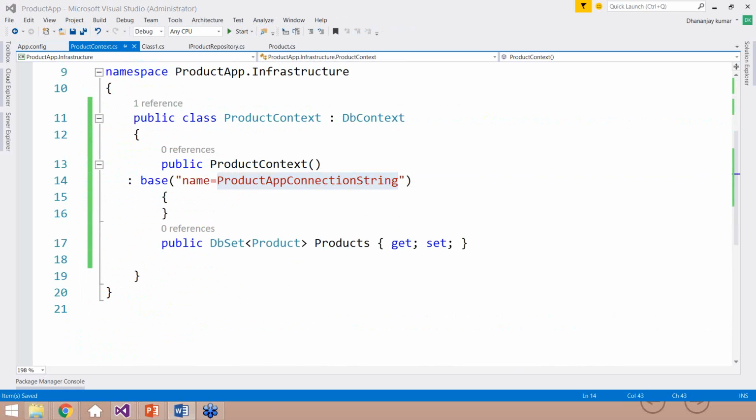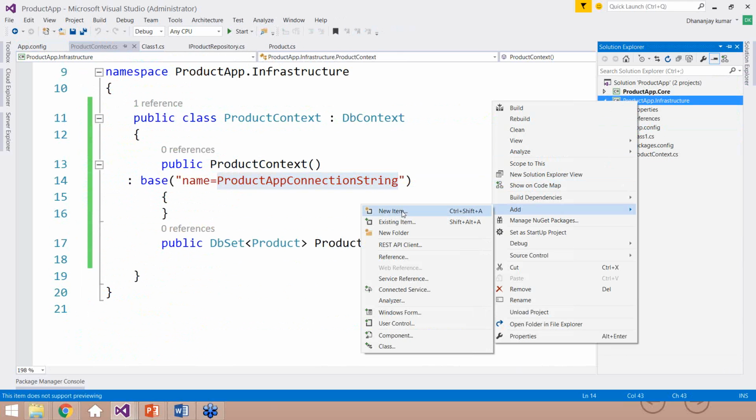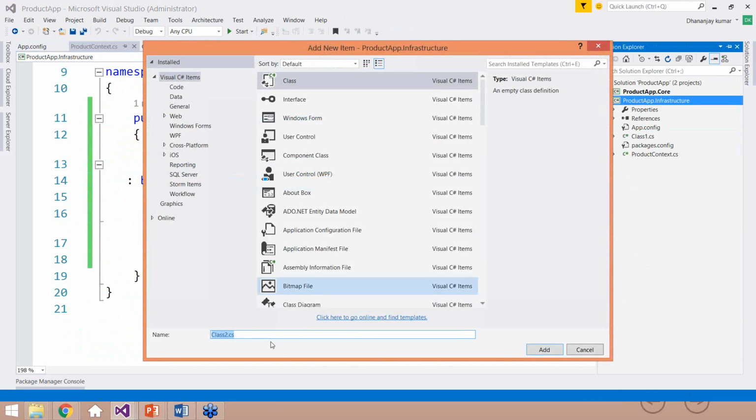Next, what we want is that when the database gets created, we want to seed that data with some initial value. And we can do that by creating a class again, and we can go ahead and right click again on the infrastructure project. I'll say, hey, add a new class. And I'll call this class, for example, ProductDbInit class or something, ProductDb.